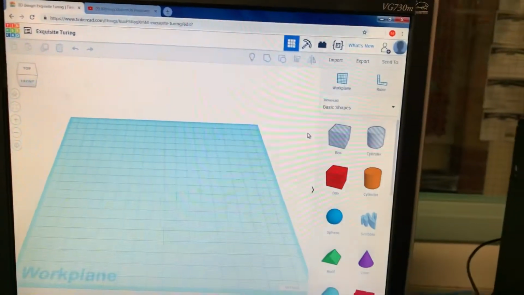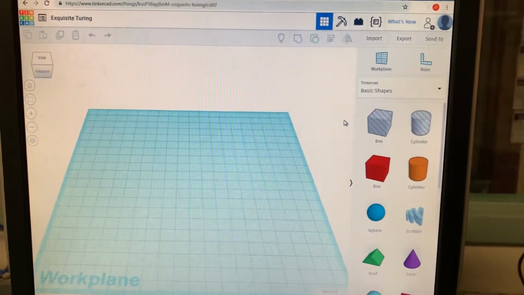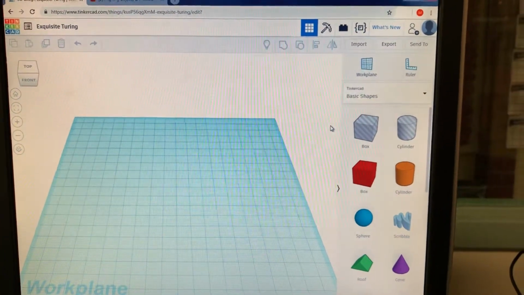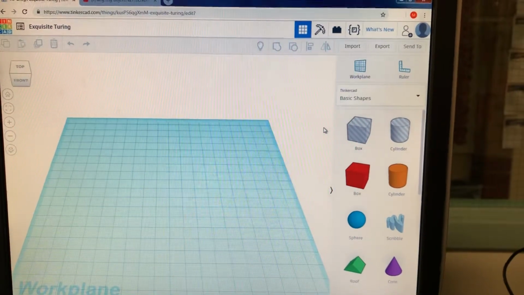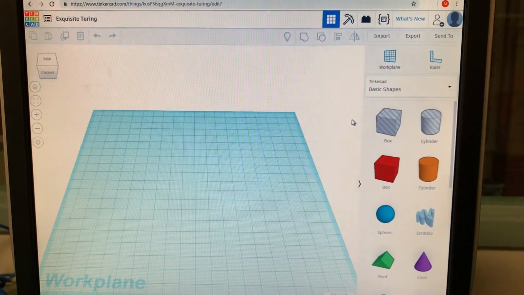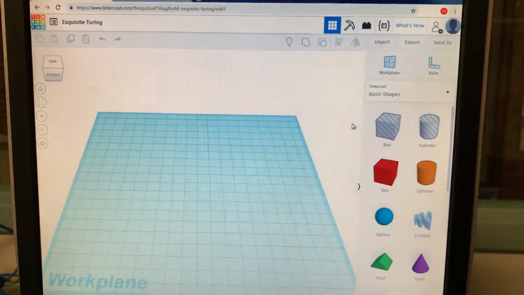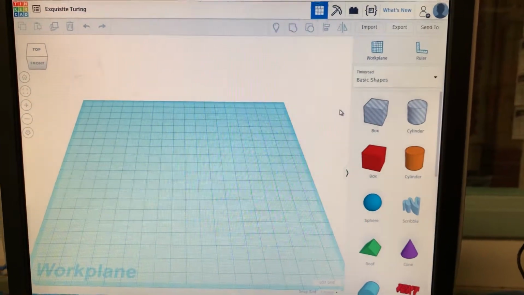To start out with, I teach elementary school, and TinkerCAD does require you to put in a phone number, or not phone number, birthday, email, that type of thing. So it's not the best choice for elementary school children, but you can get around that by creating a teacher profile and then having the students make their creations under your teacher profile.